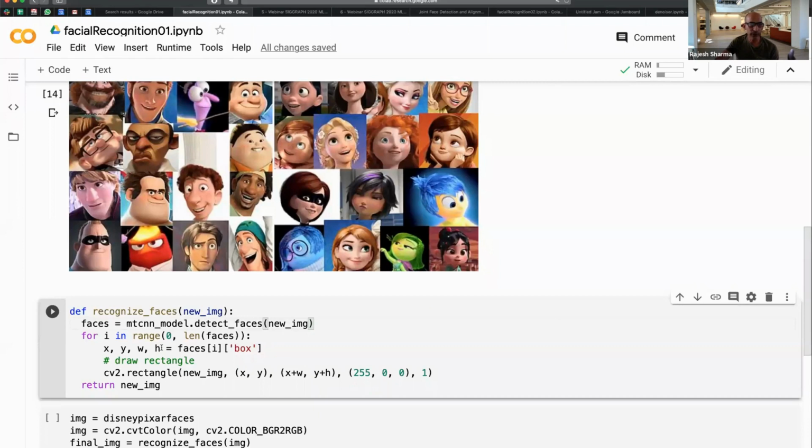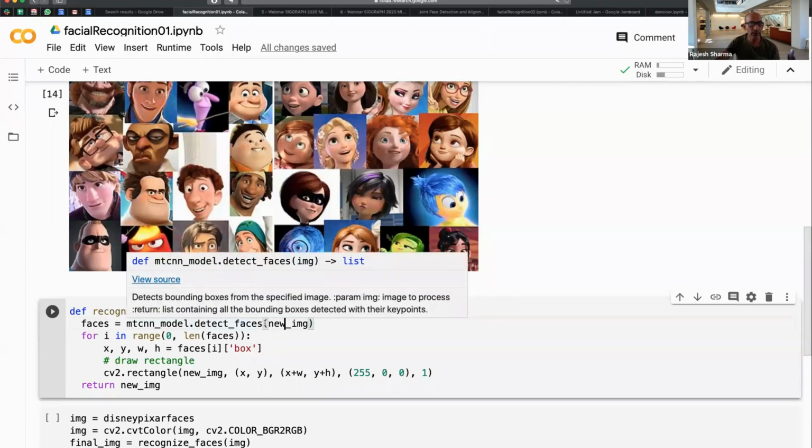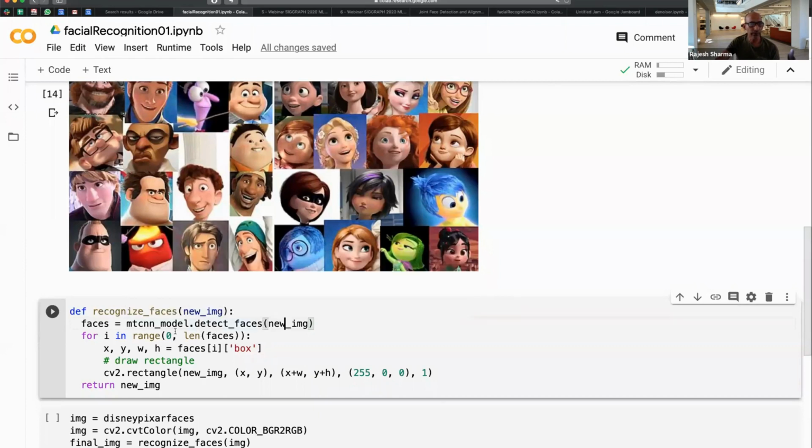I think it gives you additional information that we won't be using, like where the eyes are, where the nose point is, and also where the two points of the mouth are. So we're not going to use all those five points. We're just using the box part.